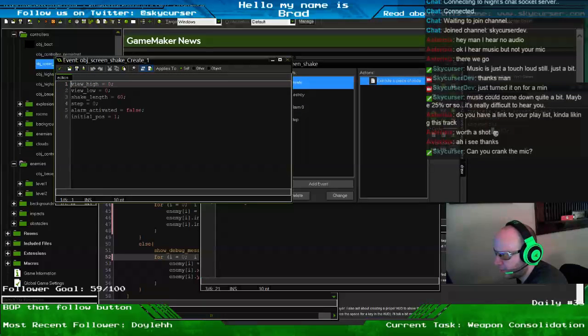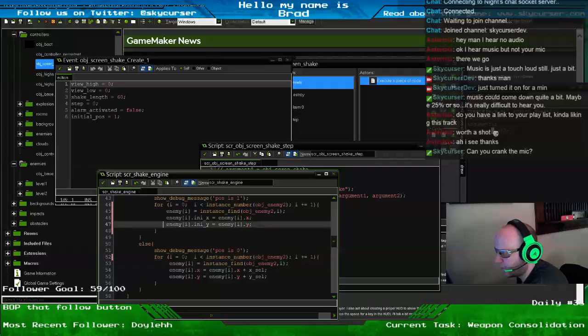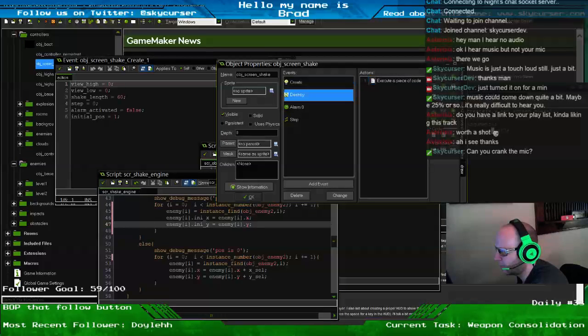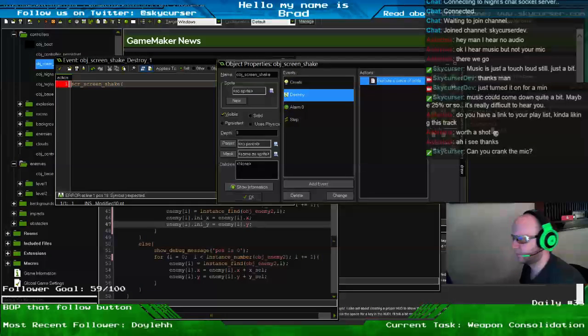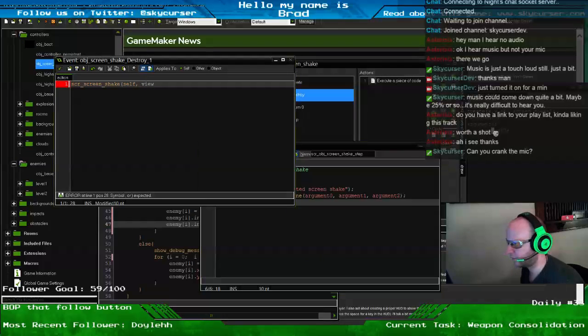I'm looking to see what I have here. View low, view high, that's all inside of here. And then the object itself, which, if I'm in the destroy event, just ends up being self. Let's do that. Self, view... I can't remember which is first. Was it view low or view high? It looks like view low. View low, view high, that's fine. I'm not really going to do anything with those mainly.